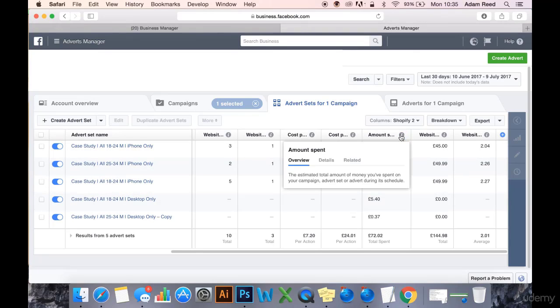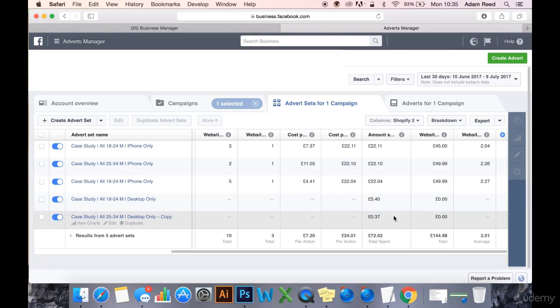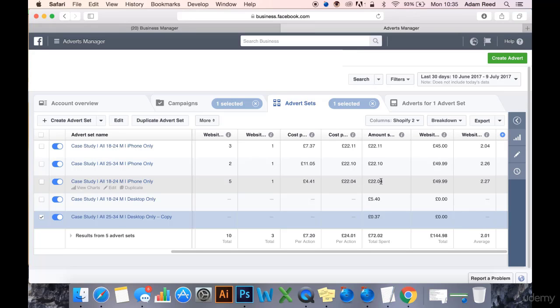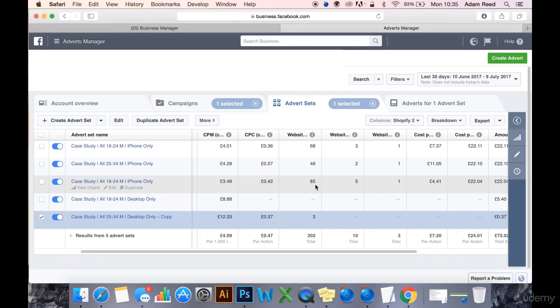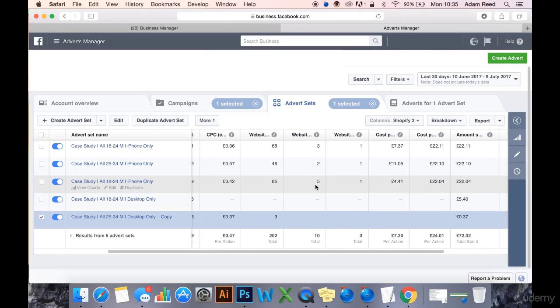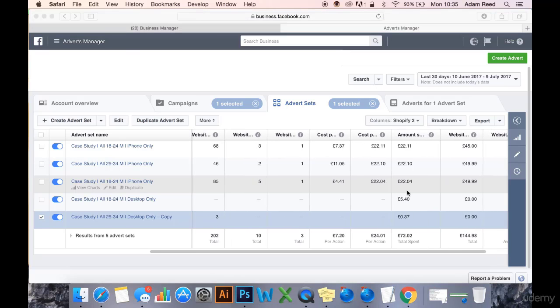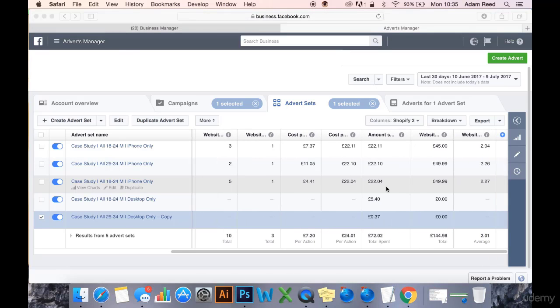And as you can see, the amount spent, it hasn't spent on desktop. It spent £5.40 on desktop over 4 days, 37 pence over 4 days on desktop here. Whereas on iPhone, it's been spending its total full daily budget, which is £5. It's been spending its full daily budget every day. And looking at the data here, we are actually in profit with these 3 iPhone ad sets.